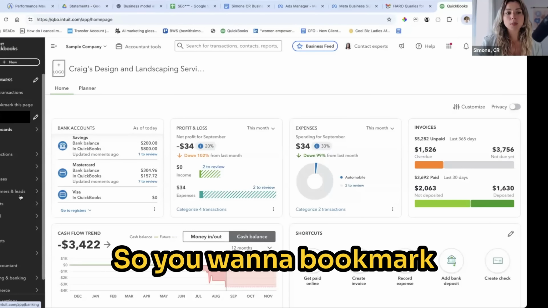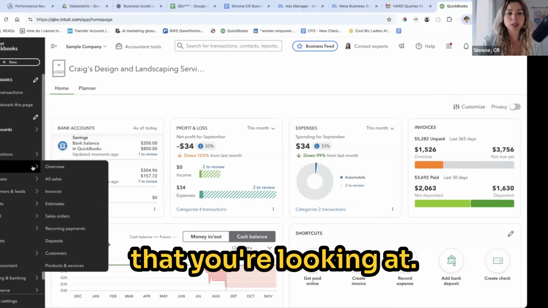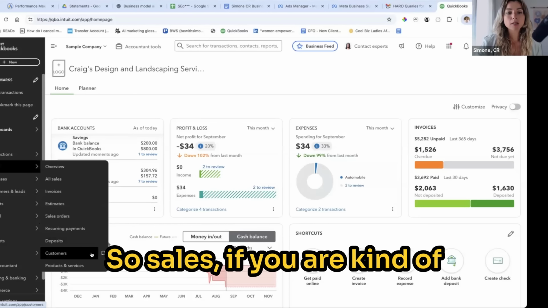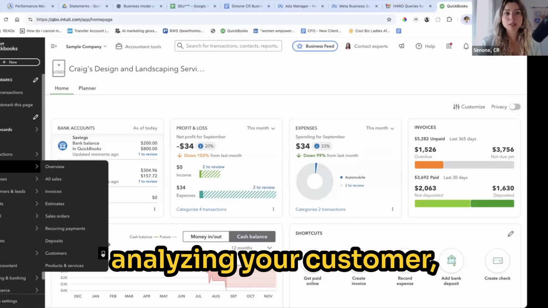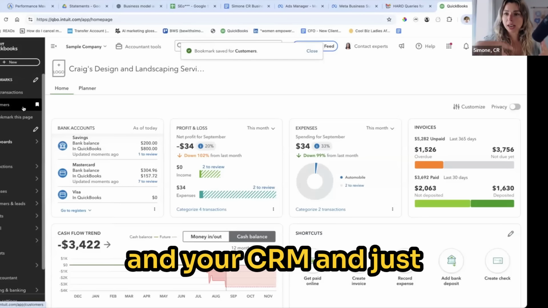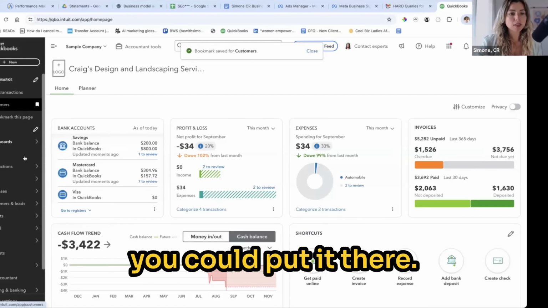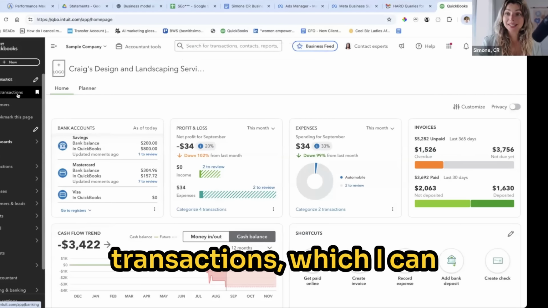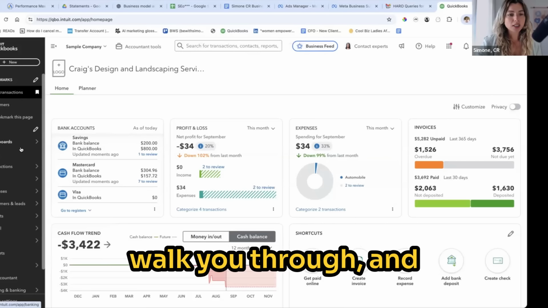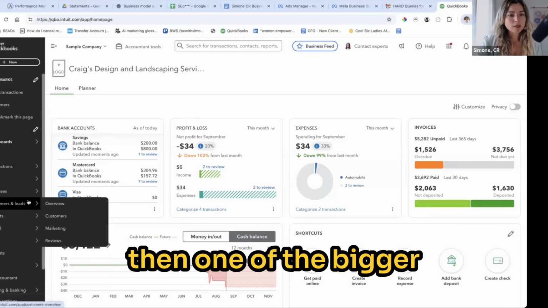So you want to bookmark here certain things that you're looking at often. So sales, if you are analyzing your customers and your CRM and what's happening with your customers, you could put it there. We already have bank transactions, which I can walk you through. And then one of the bigger things is reporting.